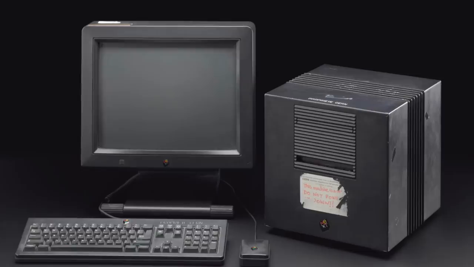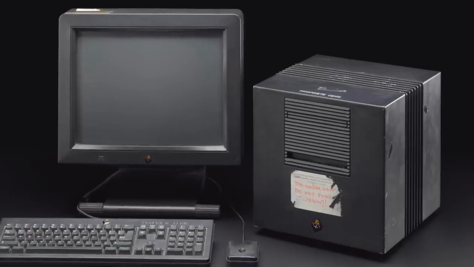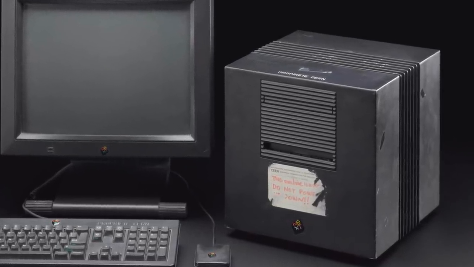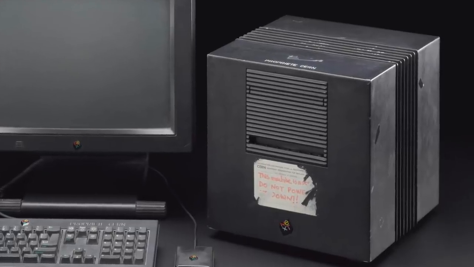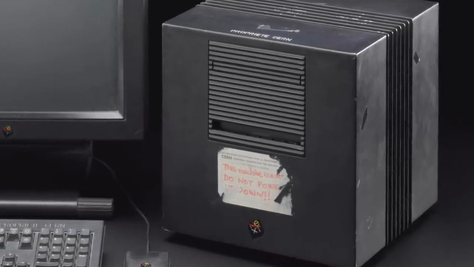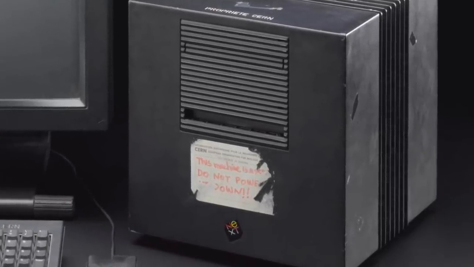And the specs for that first server were very modest by today's standards, but it was a very powerful system for the time. A Next workstation, which Tim had on his desk, and had a big handwritten sticker on the front proclaiming, "This machine is a server, do not power down," as it was literally possible to turn off the entire World Wide Web by shutting down that one machine.